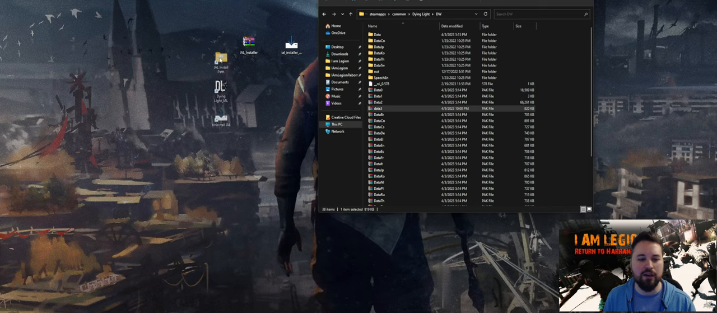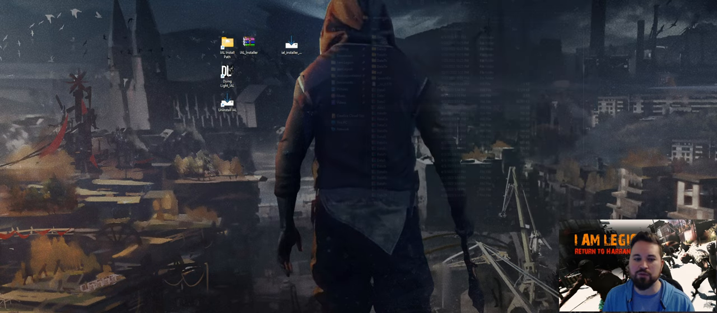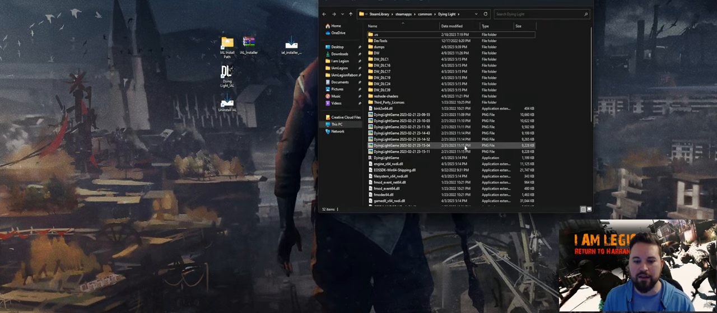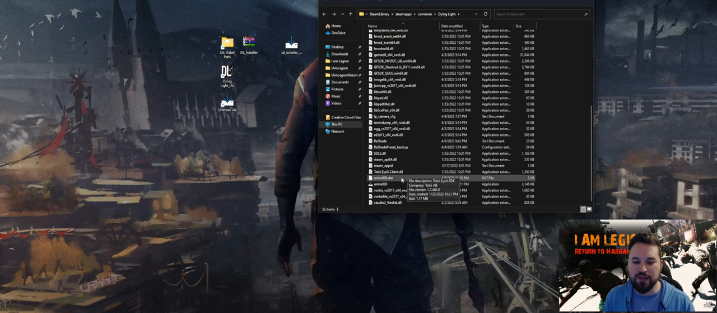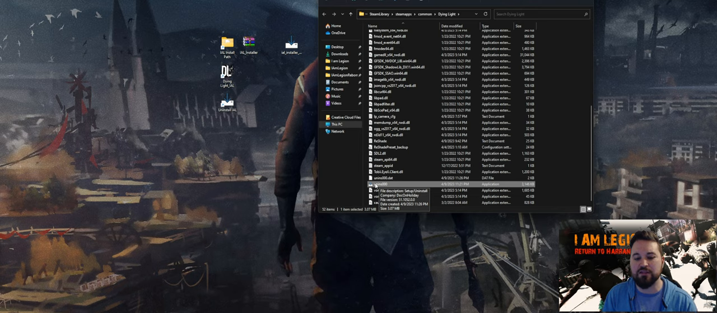If you didn't, I also included some additional shortcuts here when you install the mod. So it will give you an install path as well. So if you go ahead and run that, it'll open this up. Inside this location down here at the bottom is the actual uninstaller. That is the uninstaller for the mod.